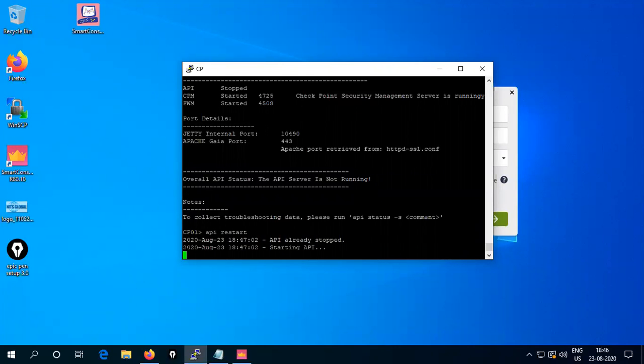API restart, and it will start your API. It takes 1 to 2 minutes. So if you are not getting your console, not able to connect, you must check whether your API is started or not.